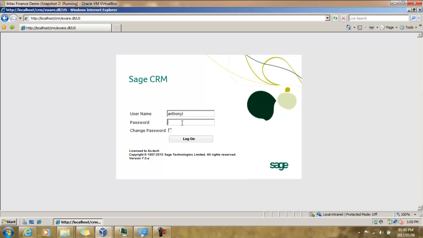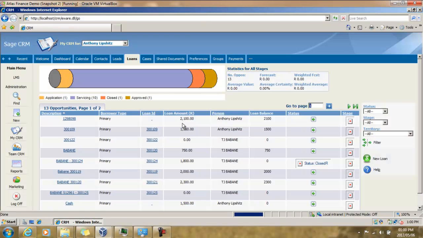But as you probably know, the solution is actually built within the Sage CRM framework. So the first thing we need to do is log into Sage CRM. Now the solution is actually part of Sage CRM, so it looks and feels just like it, but it also means you have the advantages of using Sage CRM, such as the customizability, the extensibility, the workflow capabilities, and the security and access control capability as well. We'll highlight some of the others.